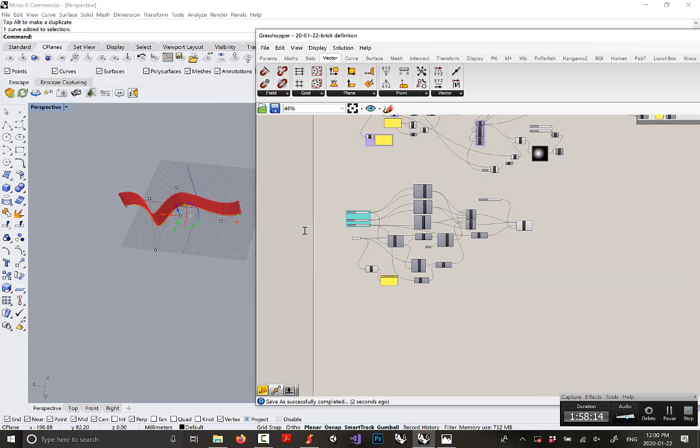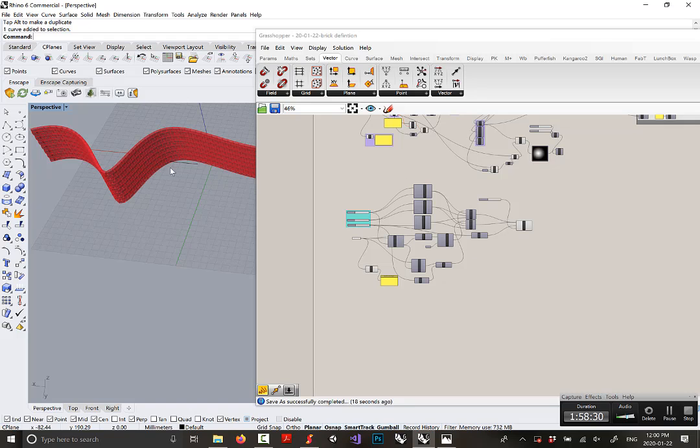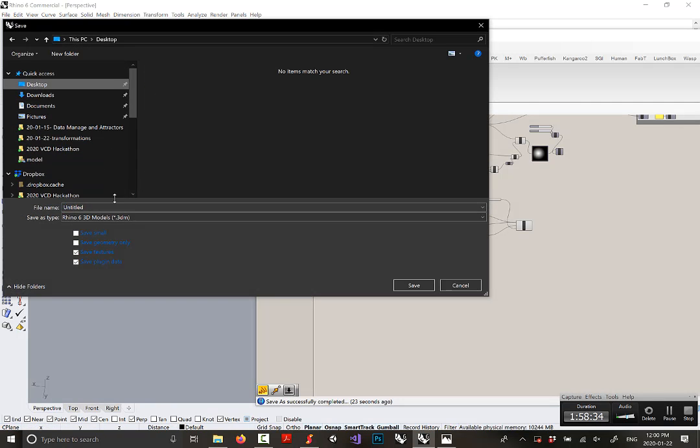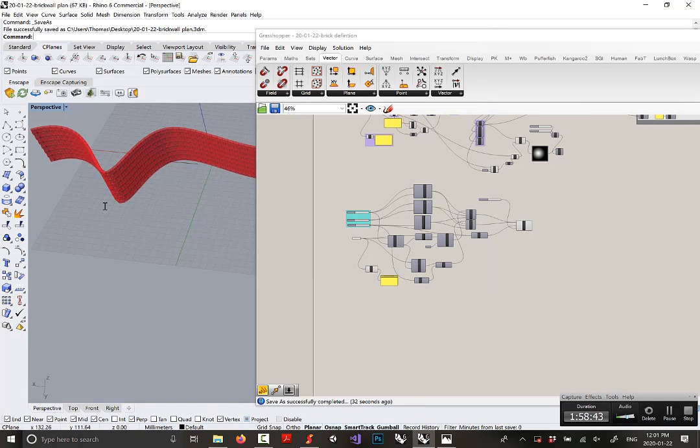Another thing worth noting is if you have a brick wall definition, just keep this definition and save it outside of your project, in your Grasshopper scripts folder, because in a year from now, if you want a brick wall from a line, you have it. It works for anything, right? And then, I've saved that, but now for the Rhino file, I would save as, probably in the same folder. Maybe you've subdivided your folders. 0122, brick wall plan. Now they're both saved. So that's how you do that.